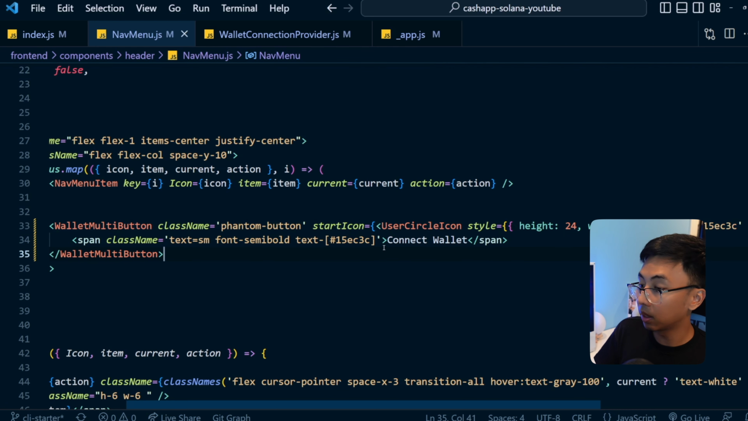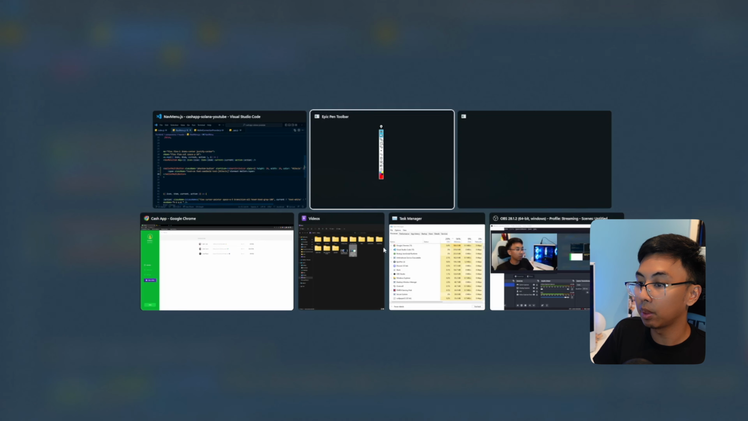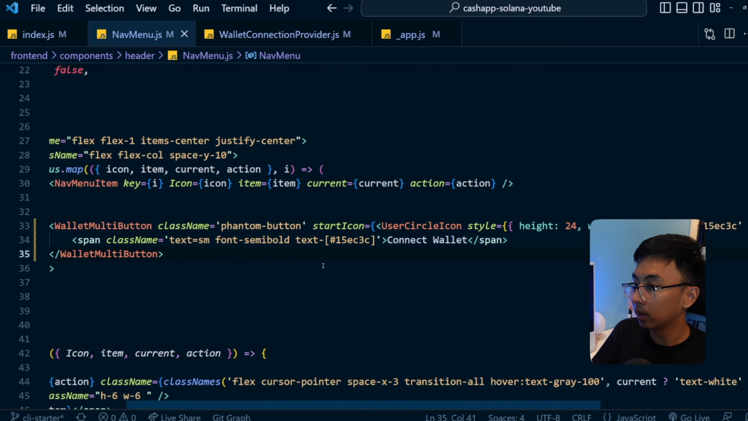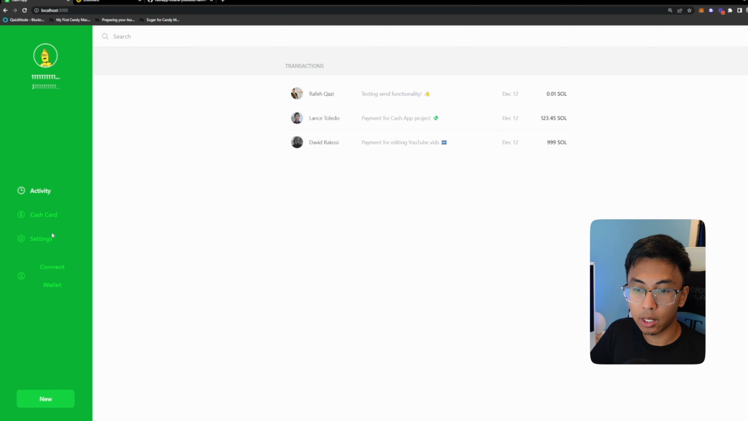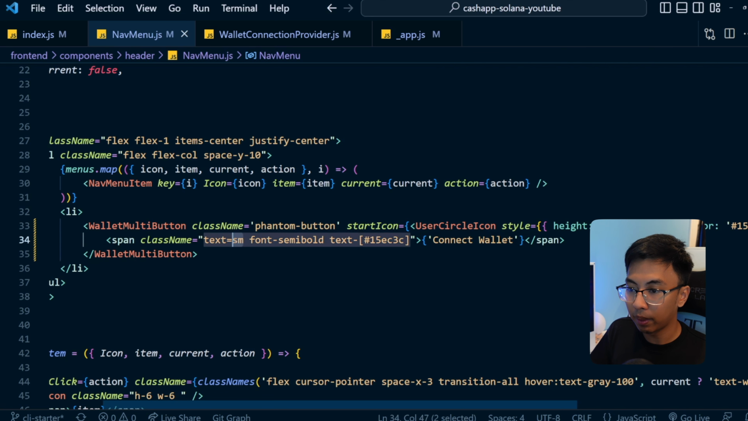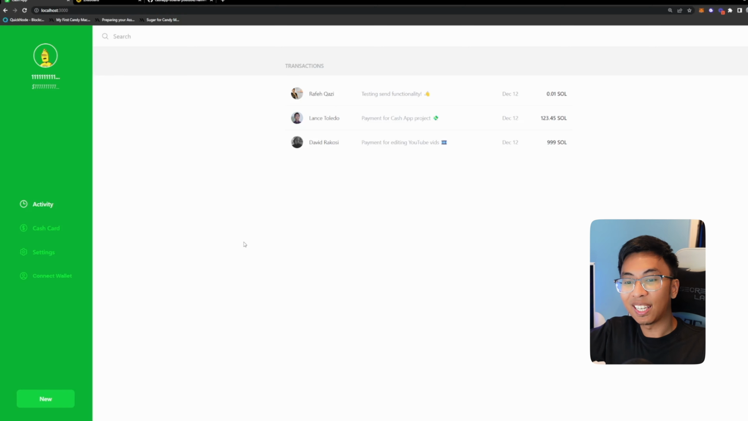So let's hit save and let's see what we got. Cool. The spacing is terrible, so something's going on here. Phantom wallet. The text should be connected. Let me see. Class name, font semi-bold. It should be somewhere. Oh, I see. This shouldn't be an equal sign. It should be a dash. Hey, there you go. Cool.